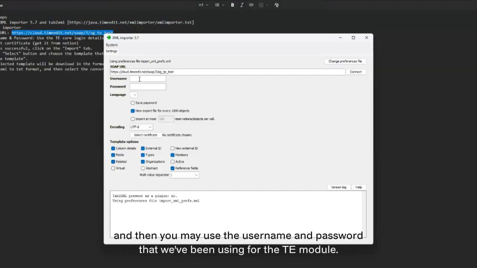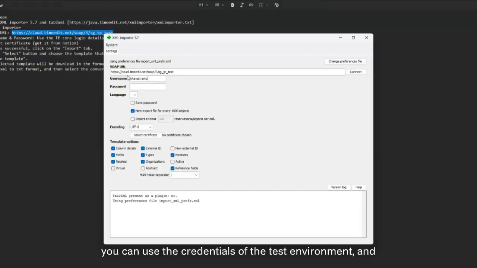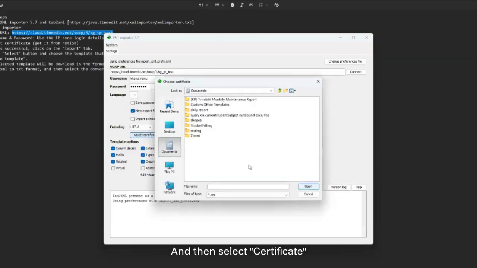And then you may use the username and password that have been used for the TE module. You can use the credentials of this environment, and if you're using the production environment, you may enter your production environment's credentials here and then select certificate.